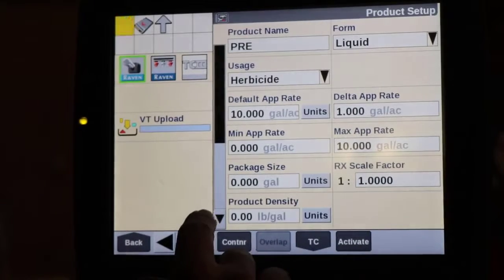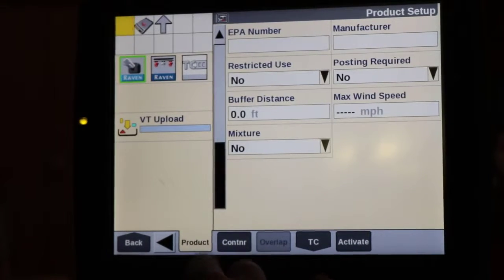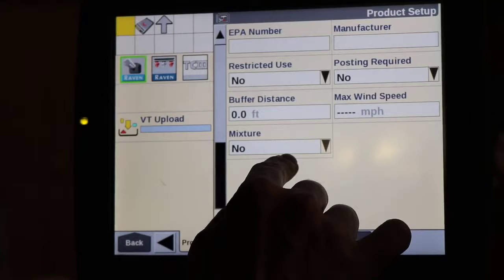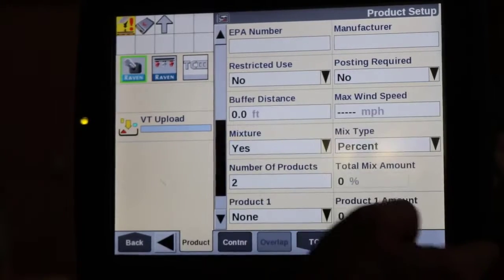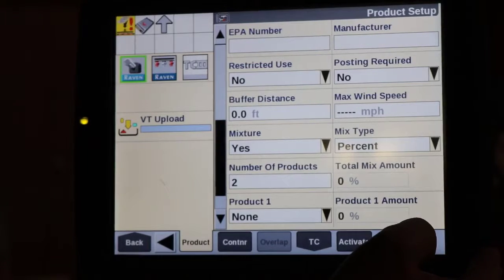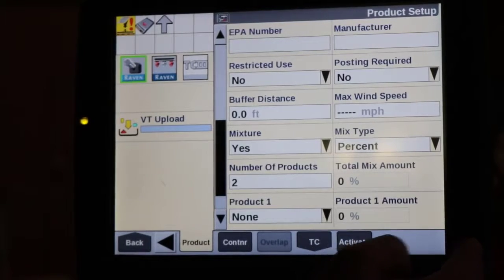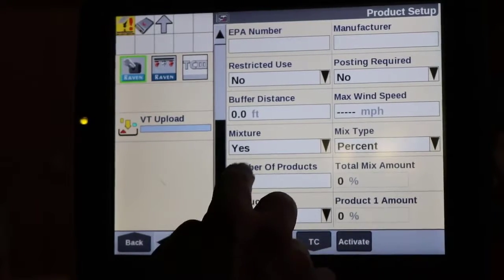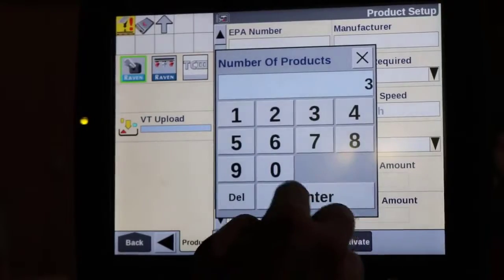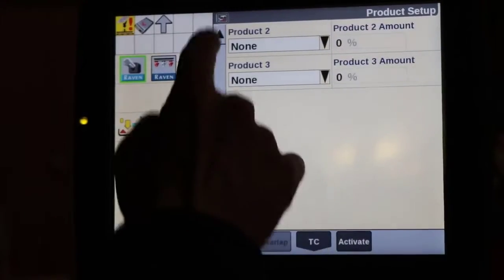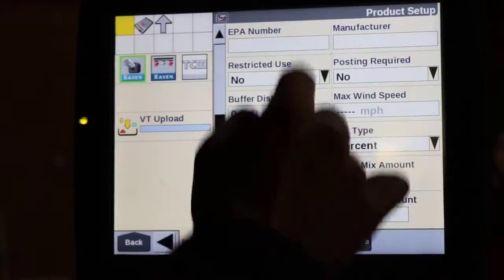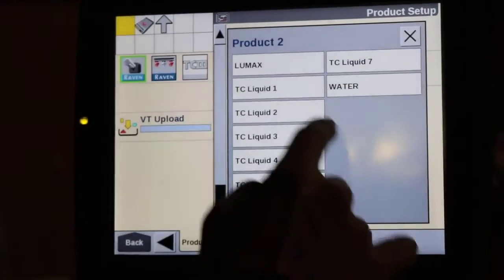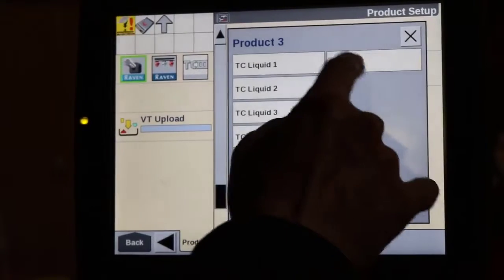But the big thing to pay attention to, we have to scroll down, see where it says mixture here. Currently the selection is no. We need to change that to yes. Now we see a couple more things pop up for us. Number of products. Remember, we created 3 products for our mixture, so we're going to change this to 3. And then we can assign our different products that are going to go into that tank mix. So our atrazine, our Lumax, and our water.